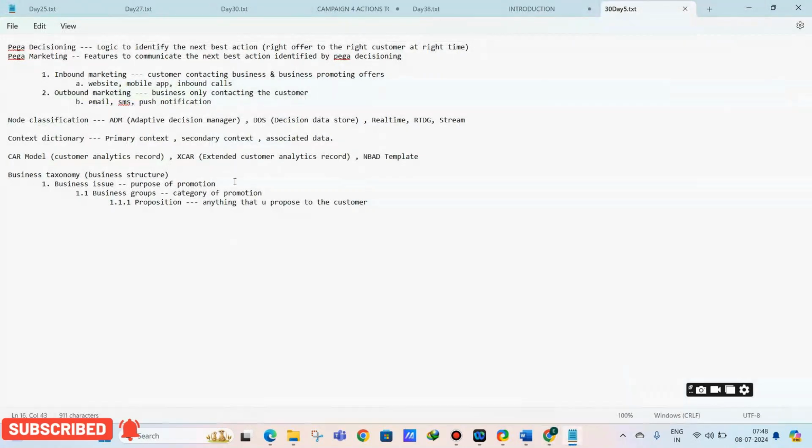So as part of that, we understood the business issue is present under PY issue property. See, all these property names you have to remember. Most of the properties start with PY only, so it will be easy for you to remember. PY issue contains the business issue. PY group contains the business group. PY name contains the proposition name.